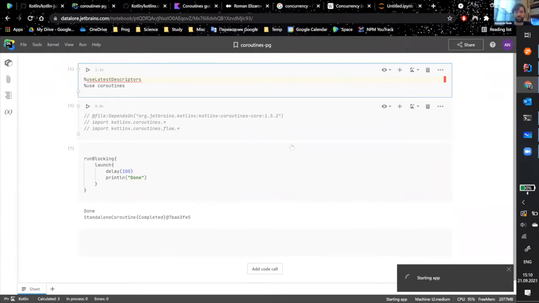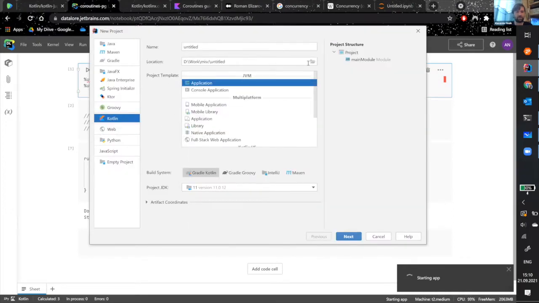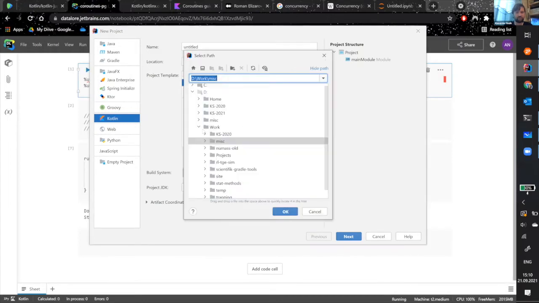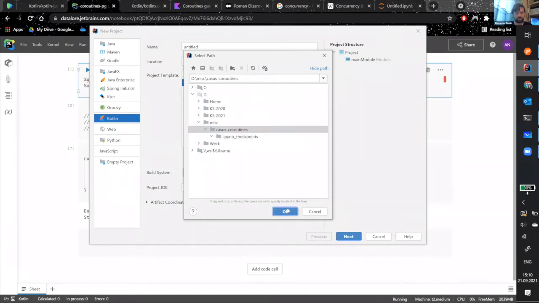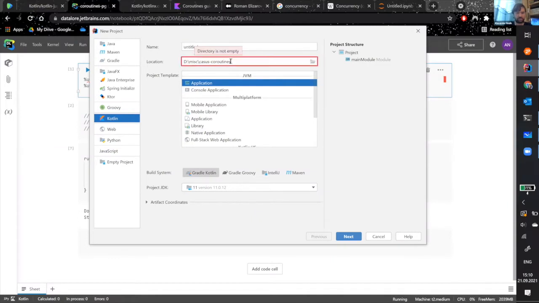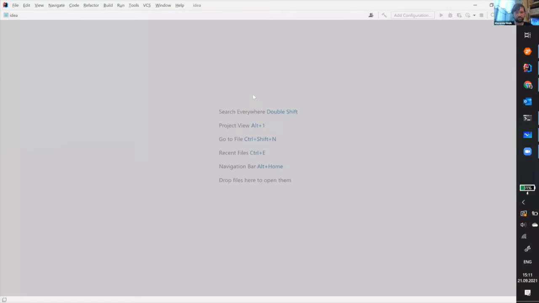Just for the completeness of our tutorial, I will also show you how to set up a project in IDEA. You see this IDEA, and I just do a new project. I select the directory where I want to put this, the coroutines directory, and let us call it the idea. It won't start with an existing application, and then I just select Kotlin application. That's all. We can adjust things here, but we actually do not need to. We just click next and finish, and here it is.